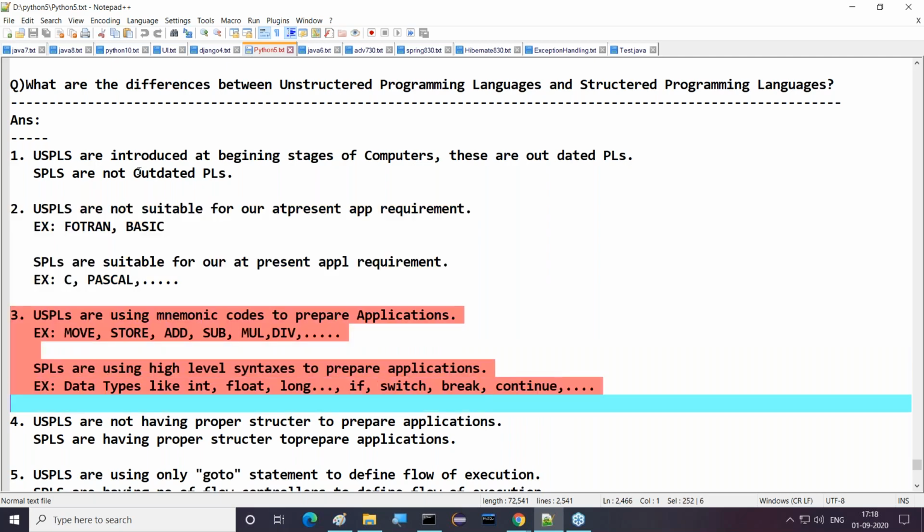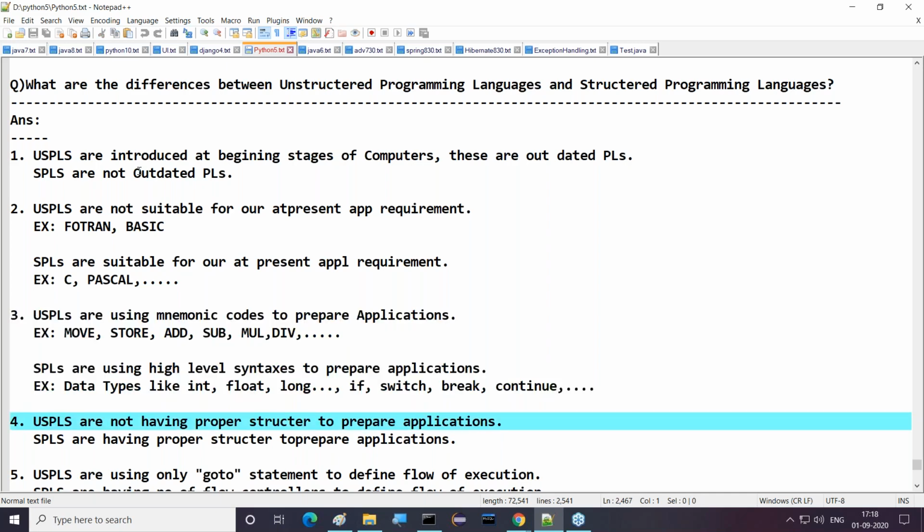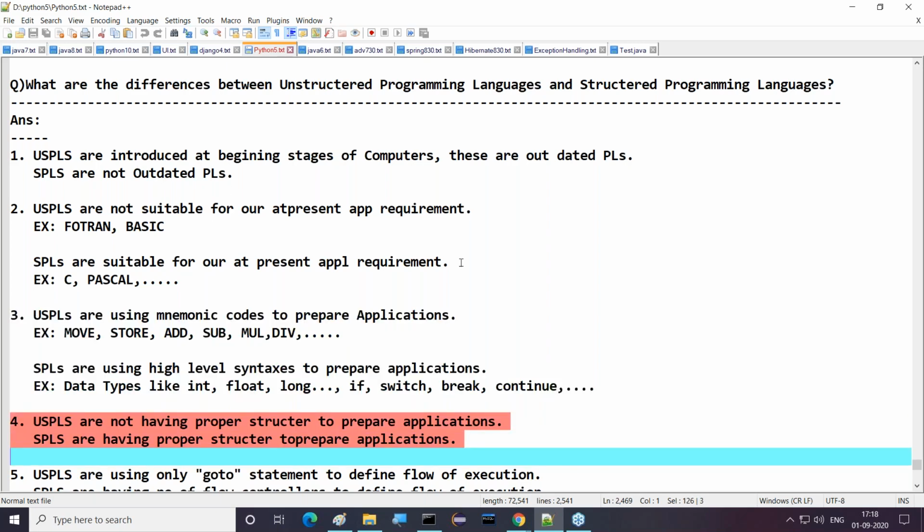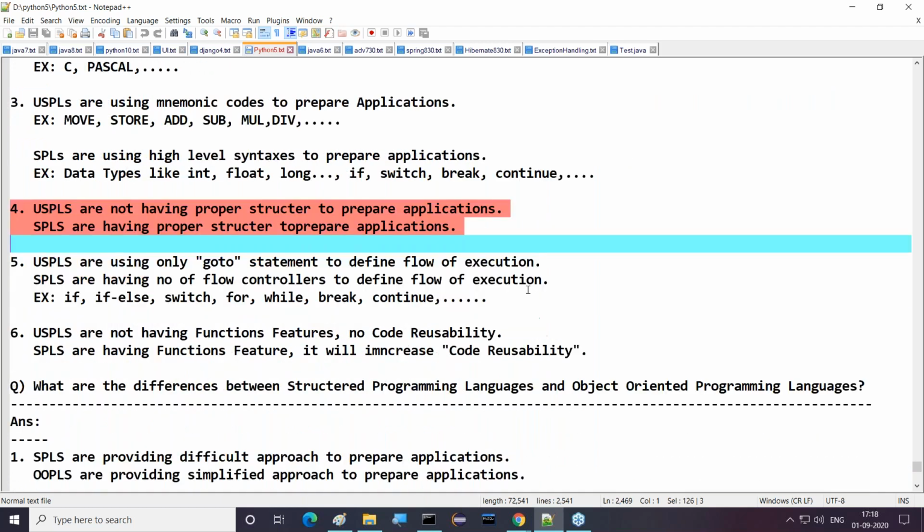Unstructured programming languages use mnemonic codes to prepare applications, like move, store, add, sub, mul, div, and so on. But structured programming languages use high-level syntaxes to prepare applications. Here we have different data types like int, long, float, and so on, and if, switch, break, continue, and all. Next, unstructured programming languages do not have a proper structure to prepare applications, whereas structured programming languages have a proper structure to prepare applications.